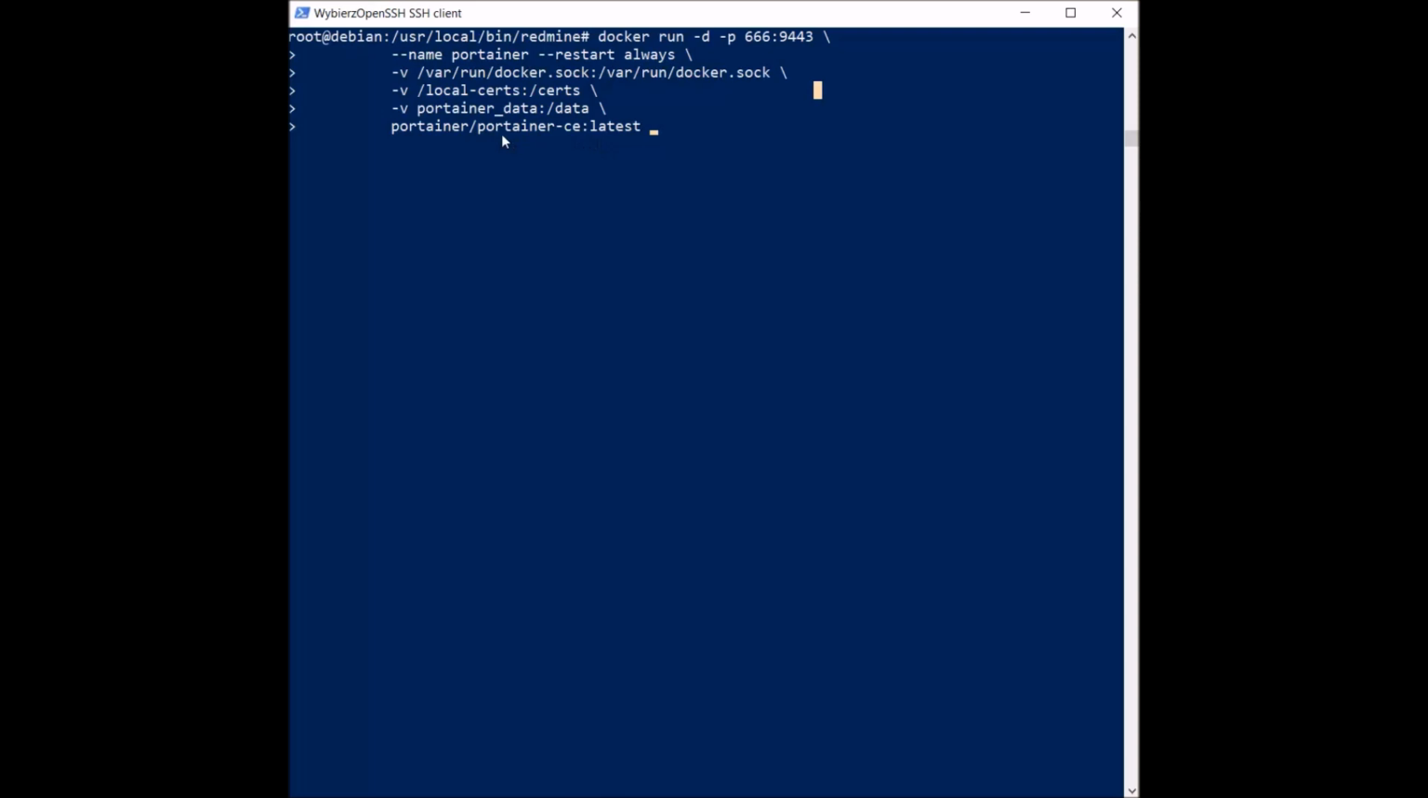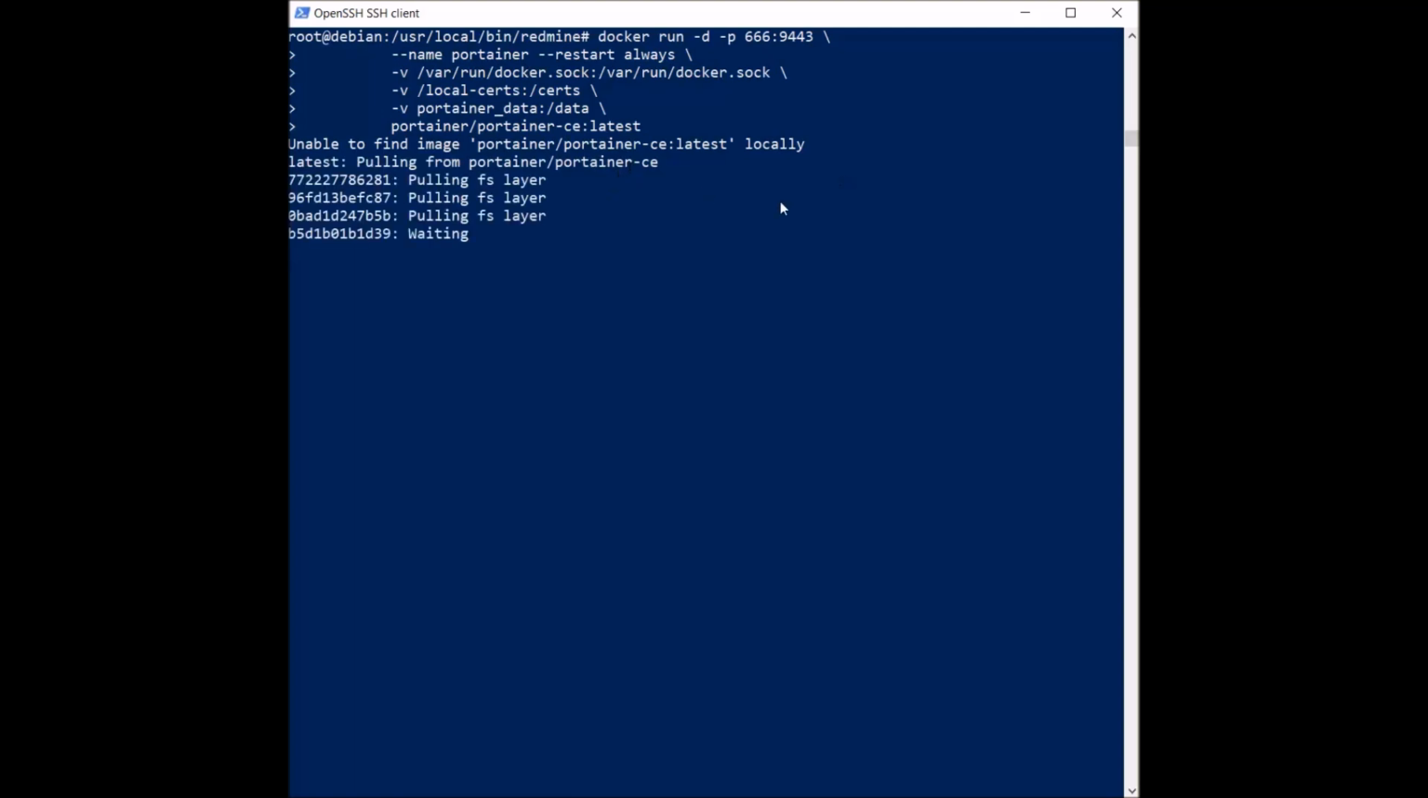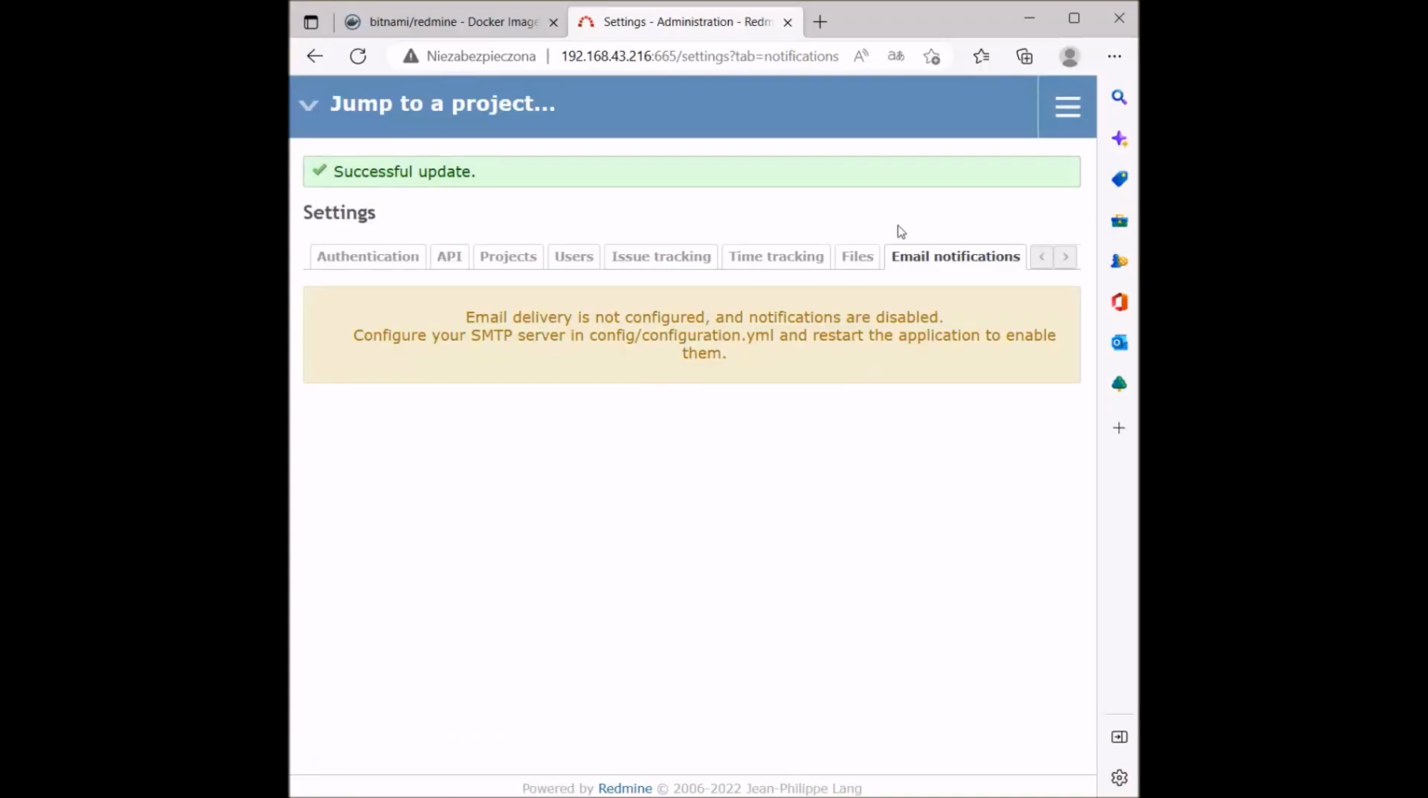I'm pulling down the CE version of Portainer, so the community edition version. There is also a business edition version that is paid, so I'm using the free version. It's again going to take a moment. We can just check here what else we have.